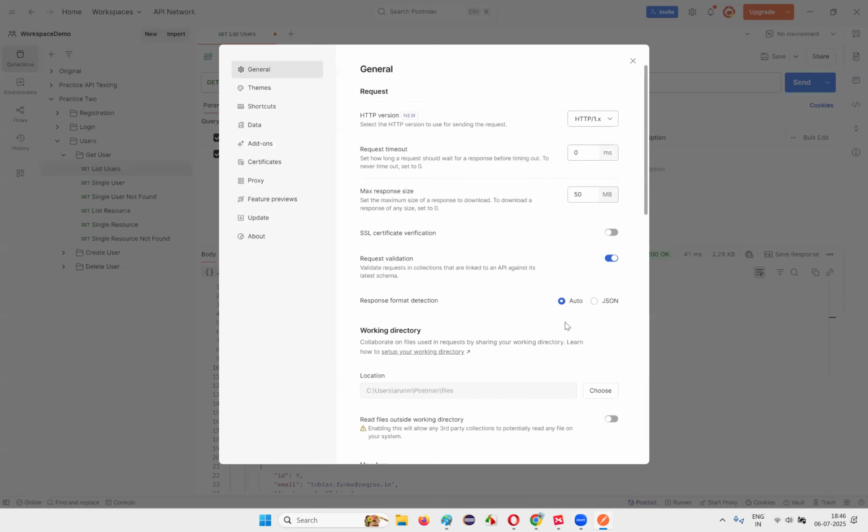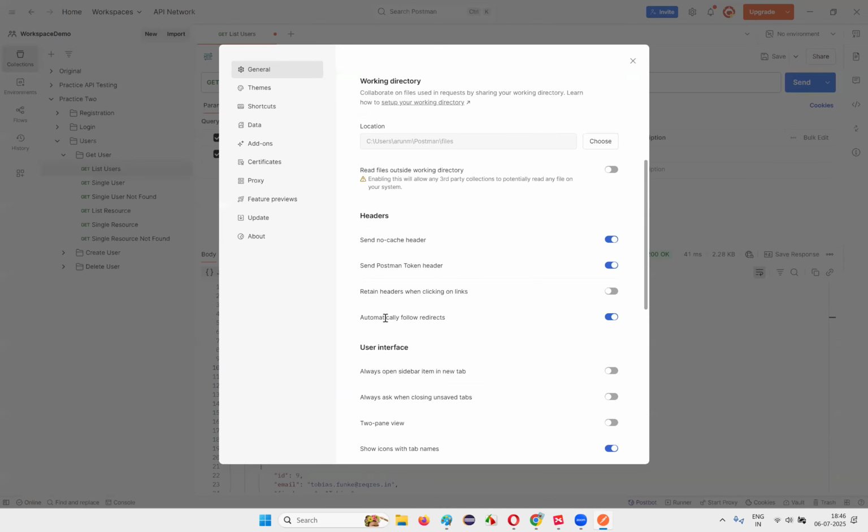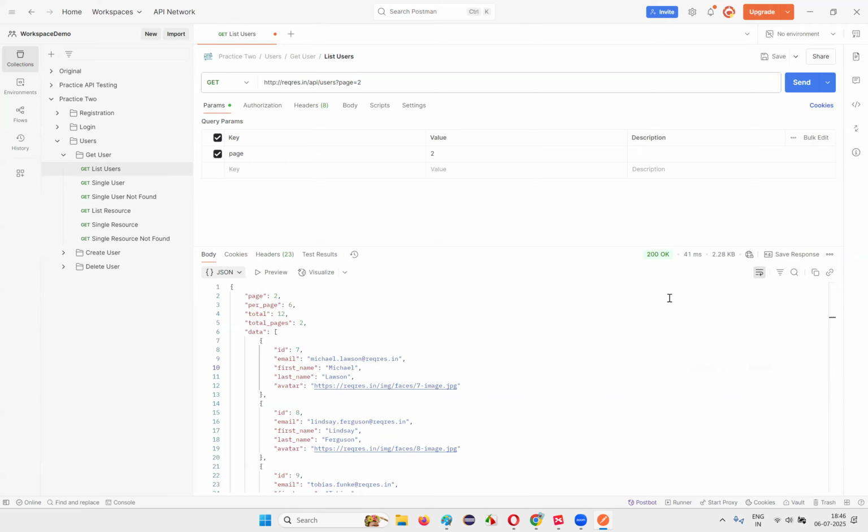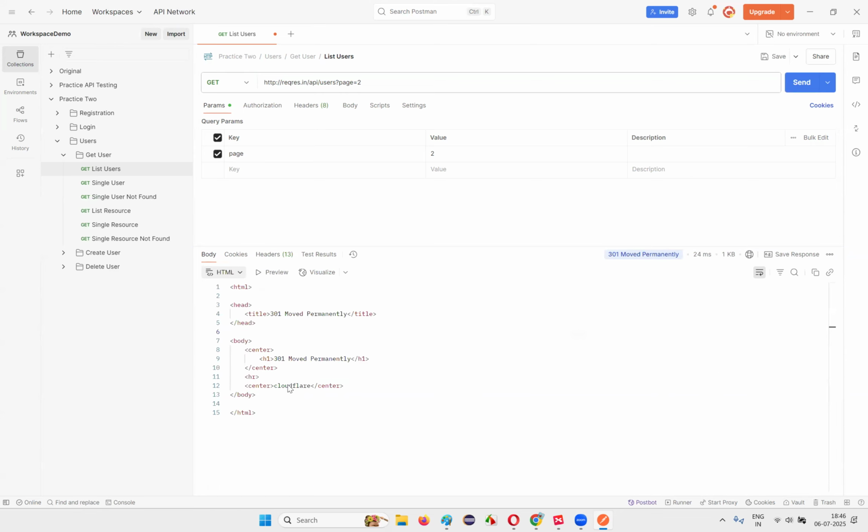So again, change the setting back, so that we'll come to know whether redirection is happening or not. 301 is coming means some redirection is happening. From where it is happening, what kind of redirection is happening? Maybe this HTTP is getting redirected to HTTPS. That is the reason. Fine. Next.